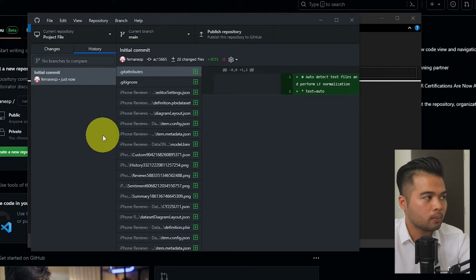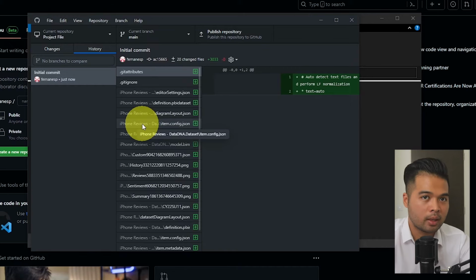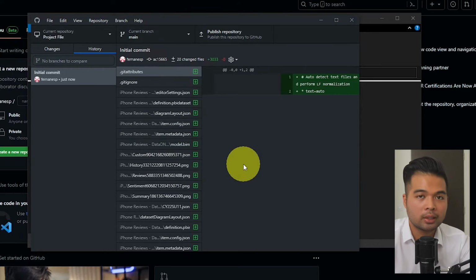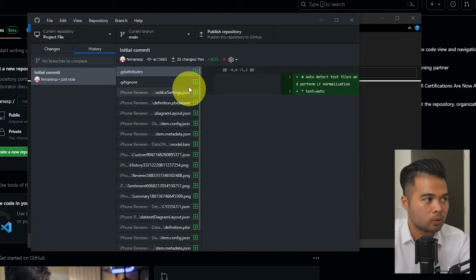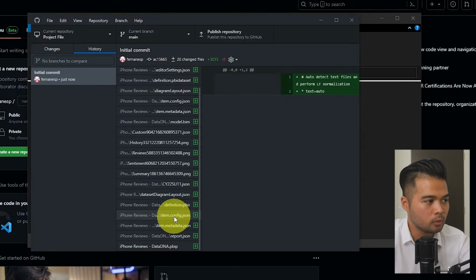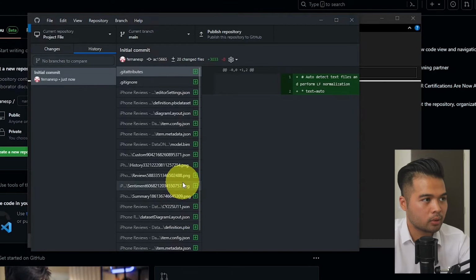And then the history is basically all of the snapshots that you've created of your code and what has changed in that snapshot. So at the moment, we've only created one snapshot, which is the initial commit, which is essentially just adding all of these files that we have into the repository. So that's what it means here, the pluses. These are all the files that we've added into this repo.